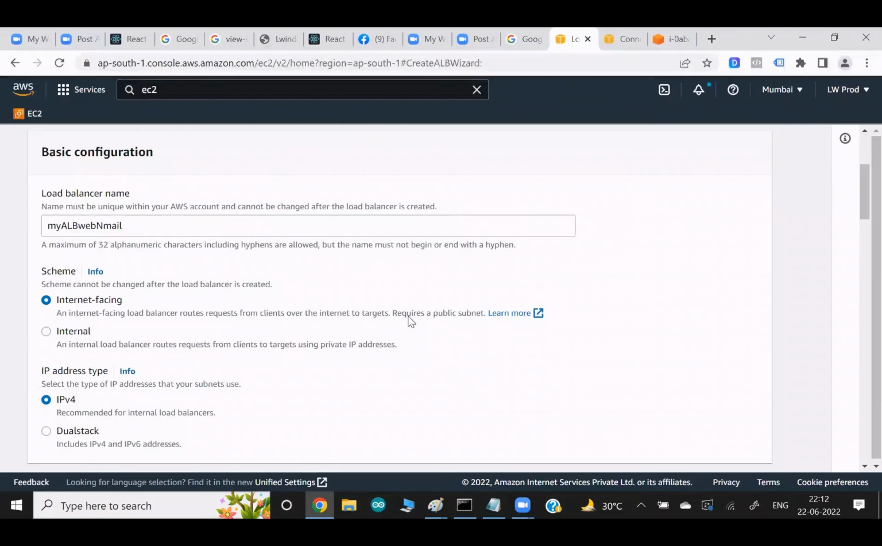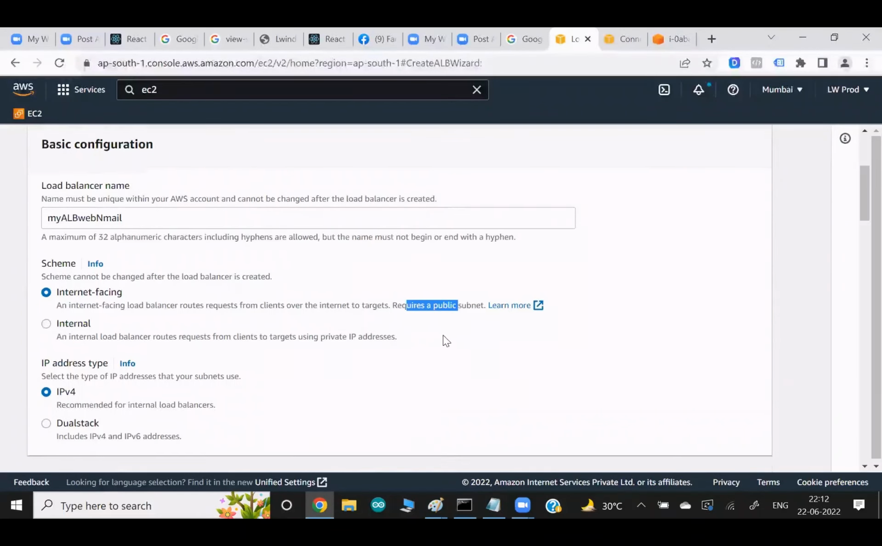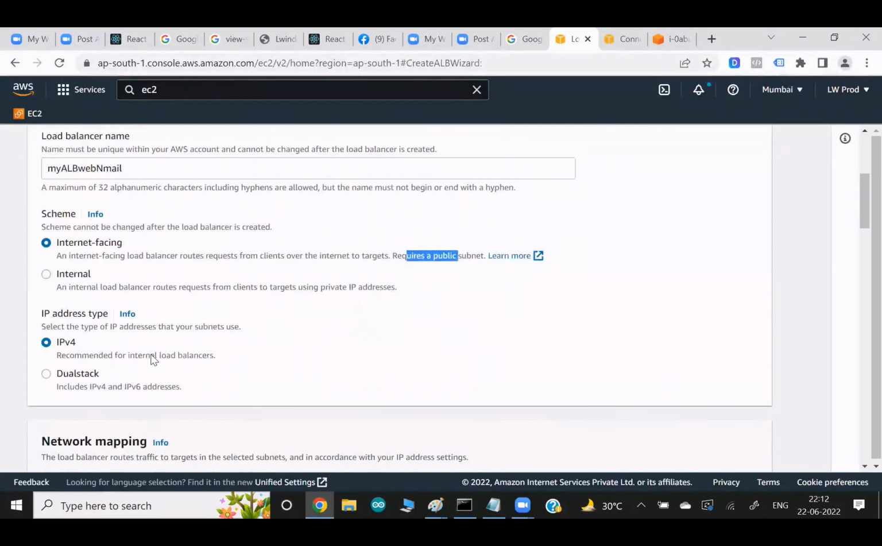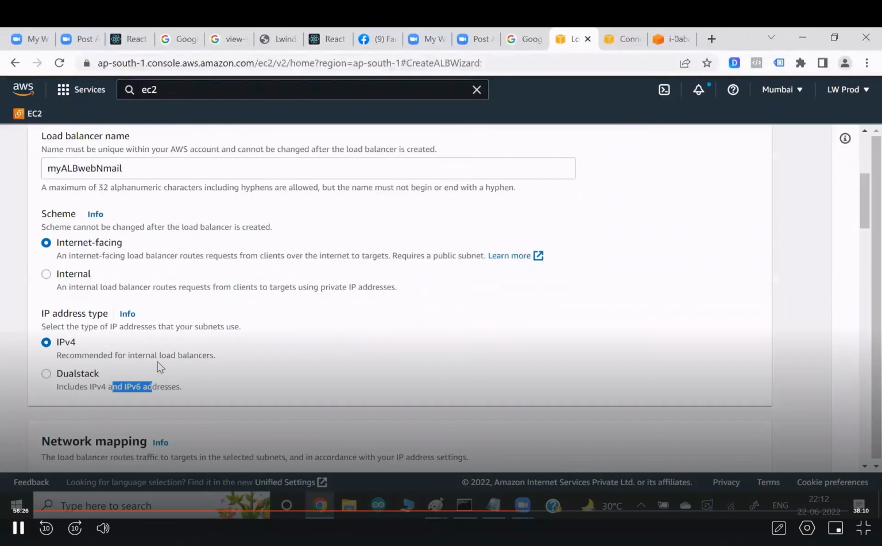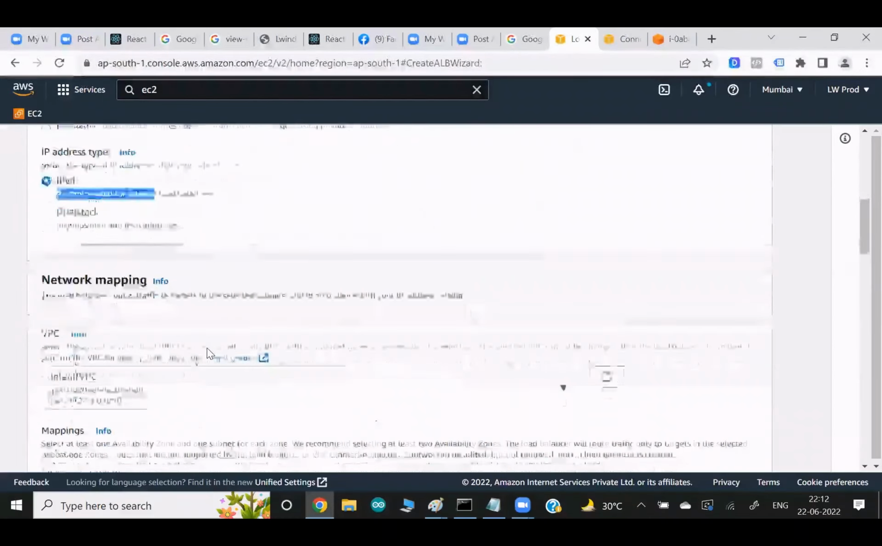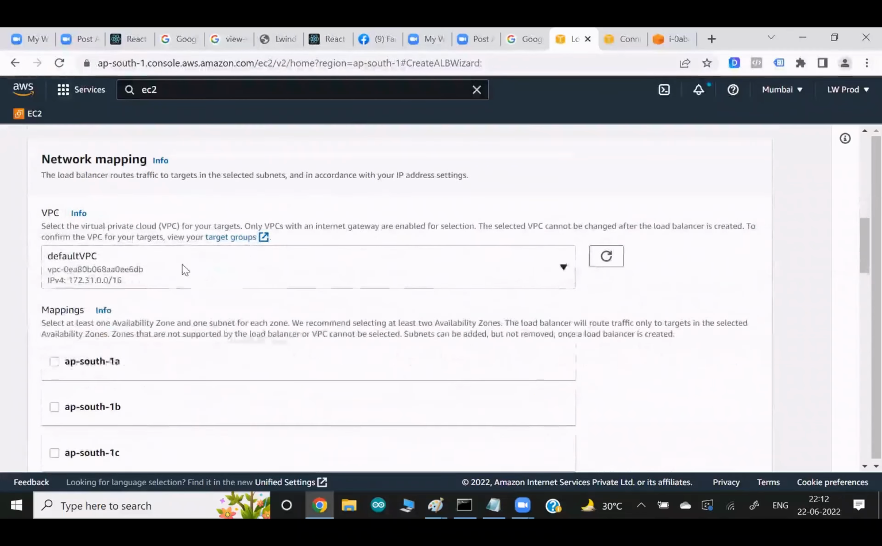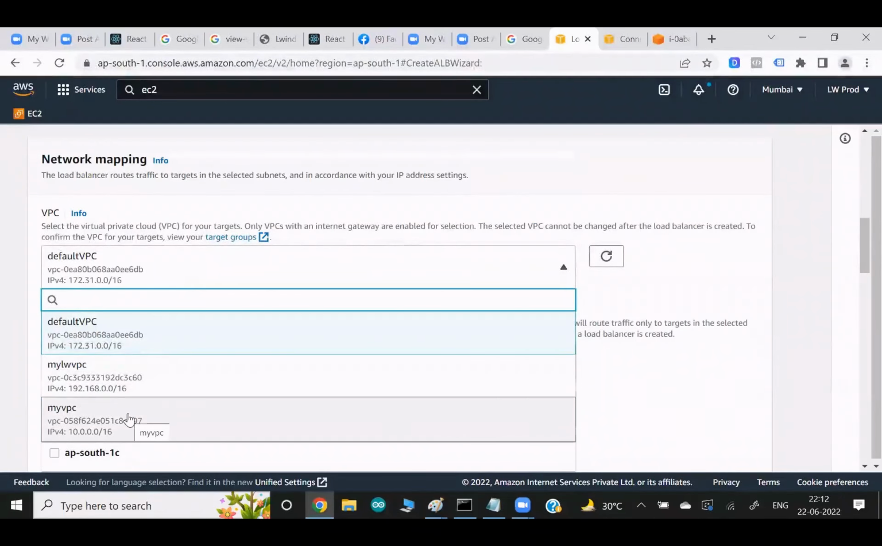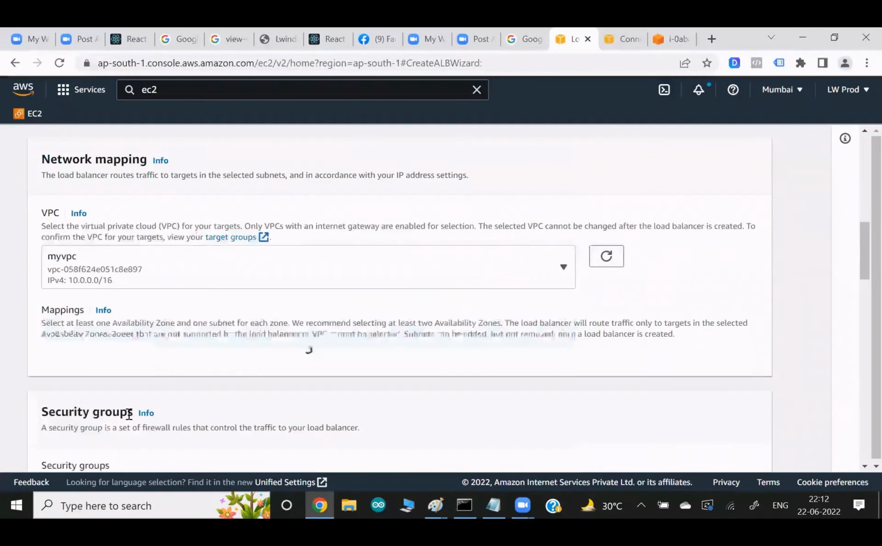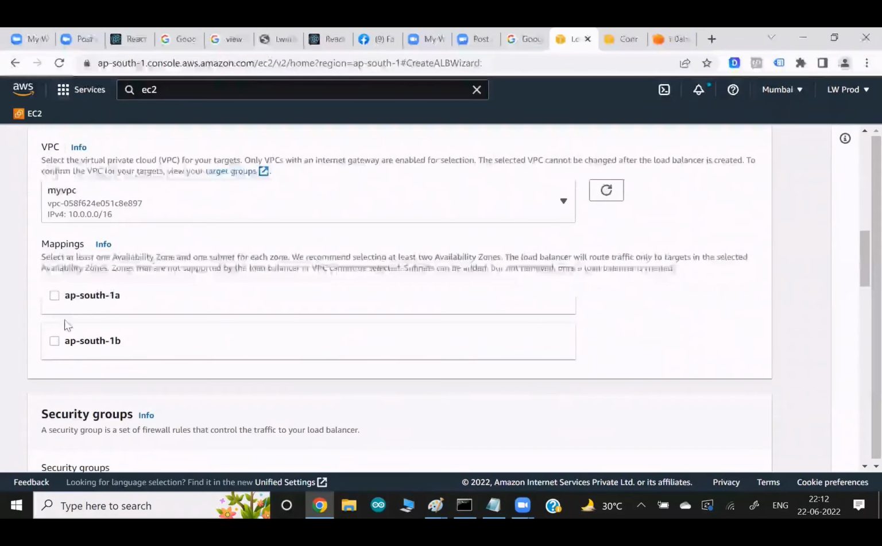If you want public facing, you need to put it in the public subnet. That I also explained to you. Your IP can be IPv4, or IPv4 and IPv6 both; that's your choice. Let me go for IPv4. And for network mapping, you guys know this is a VPC, so my load balancer is going to be put in this VPC. In this VPC we have two different AZs.